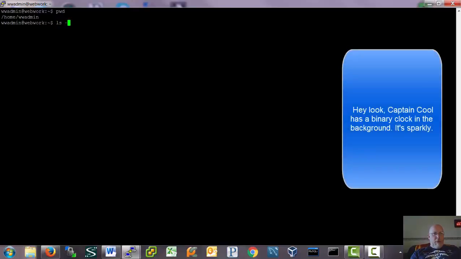Hello, we are going to continue our intro to Unix and working with files. At the moment, I am logged into an Ubuntu machine in the home www.admin directory. I'm logged in as www.admin, and this is where it brought me in when I logged in. I want to take a look at what folders and files I have in this directory already.